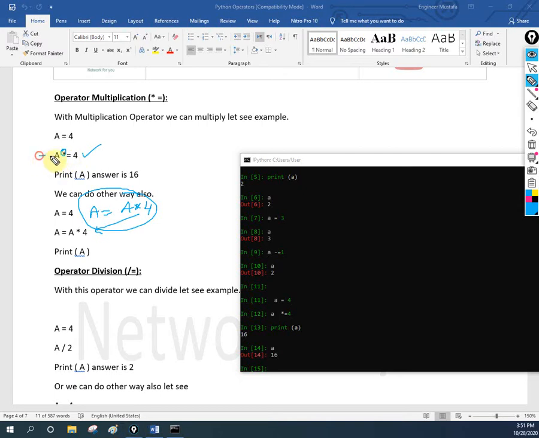Sometimes we will mostly follow this one, because here you have only 1 2 3, and here we have 1 2 3 4, so we are writing a 4 times. To reduce the variable and the content, we use this one. But anyhow, no problem, we can interchange them.